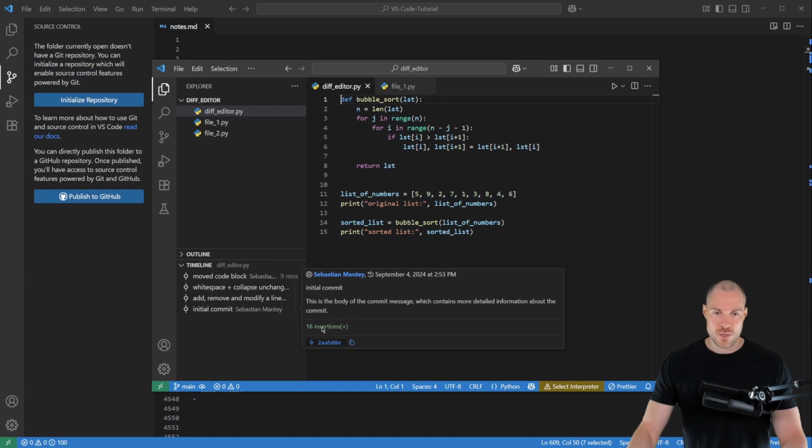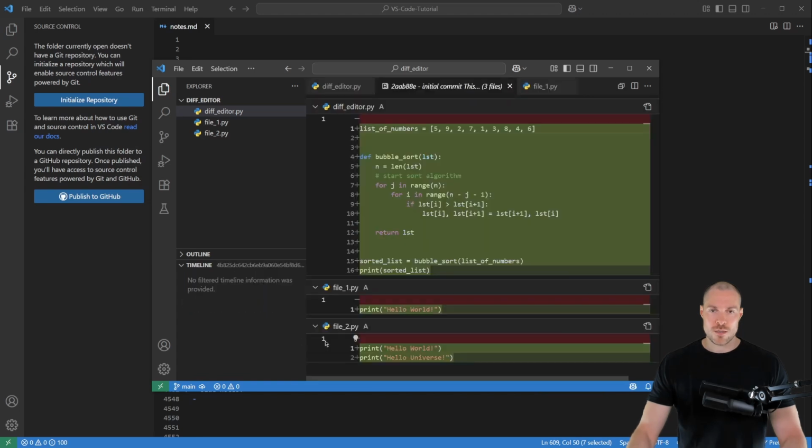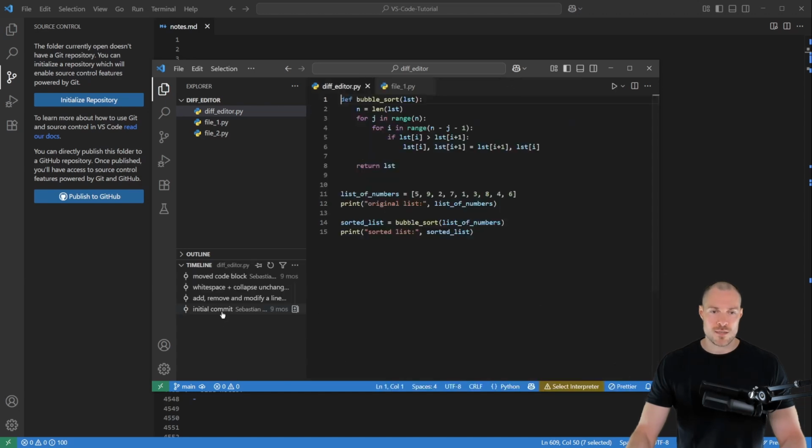So in this case, there were 16 insertions. And for this commit here, there were 2 insertions and 2 deletions. And then here at the bottom, you have a button to open the diffs. However, this opens the diffs for the whole commit and not just for this file here. So if I click that, then you can see here the diffs for the diff editor.py, but also for file 1 and file 2. And then lastly, here again, you also have a button to copy the commit ID.